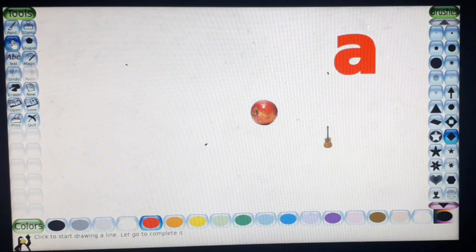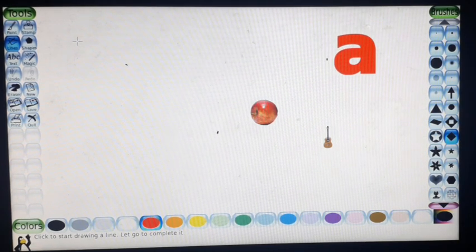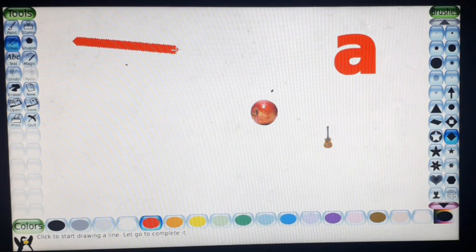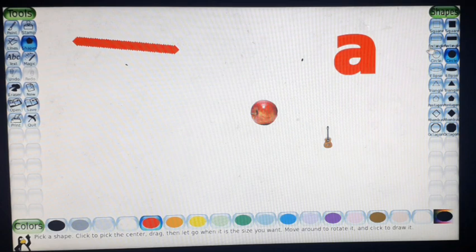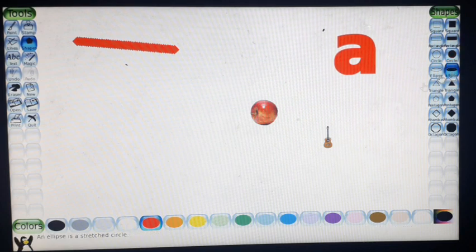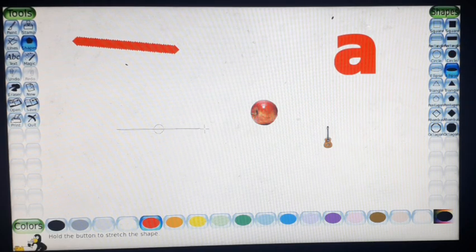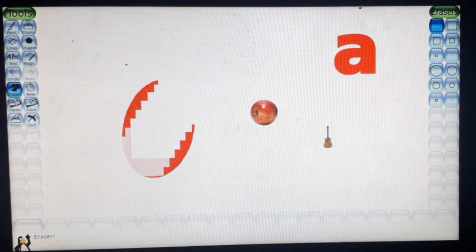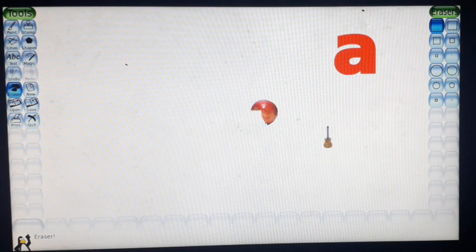Next one is the line tool. The line tool is used to draw a straight line or slanting line. We can choose the brush size from the selectors. Then another one is the shapes tool. The shapes tool is used to draw different shapes. Another one is the eraser tool. It is used to rub the pictures. The eraser tool is used to erase the images.